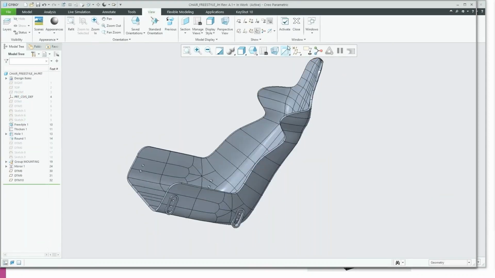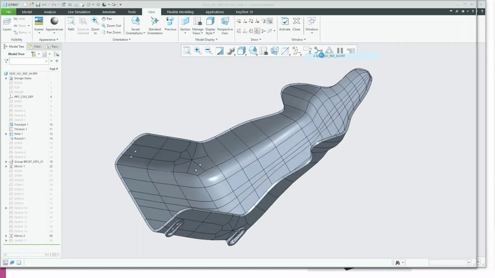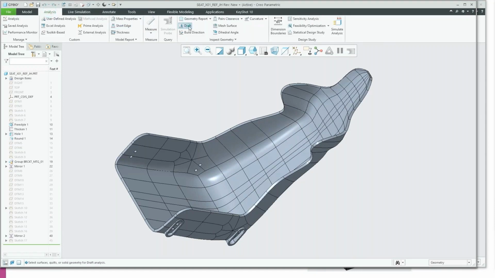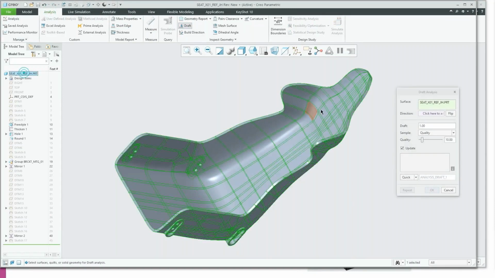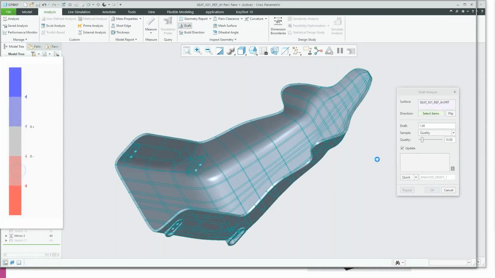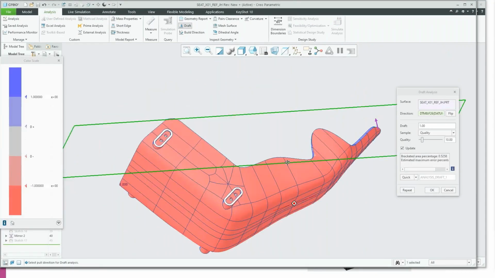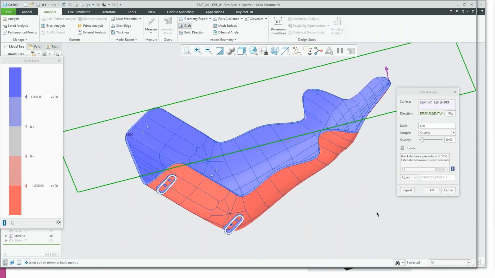Once we've made some changes and we've saved that, we go back in and we do another analysis of the draft check to make sure that those issues have been addressed or resolved. So we see here, yes, our modifications have resolved the draft issue. So we can proceed to the next step.